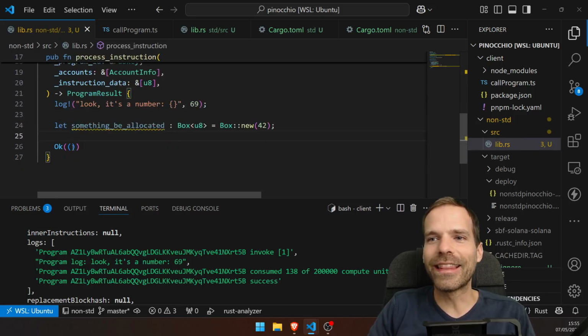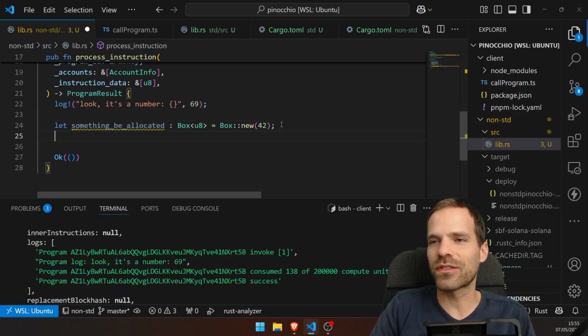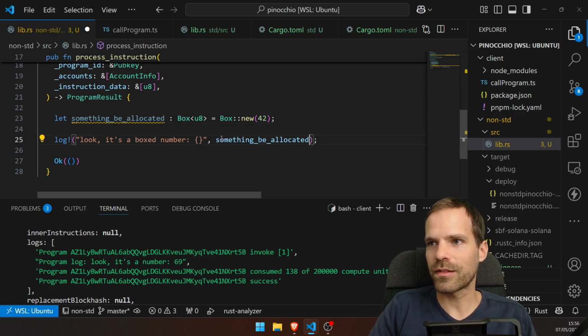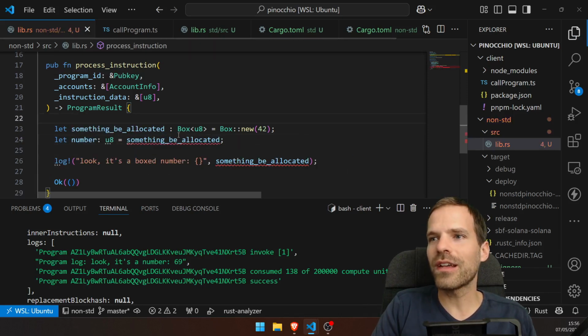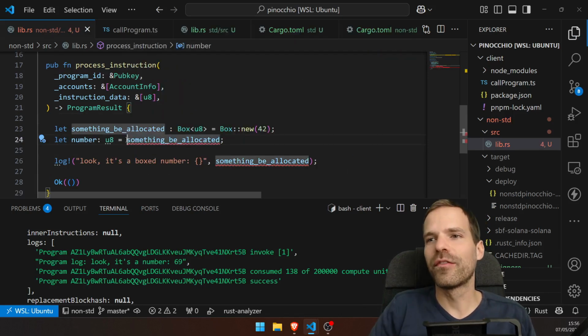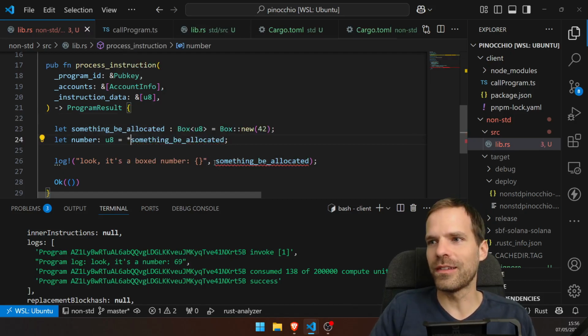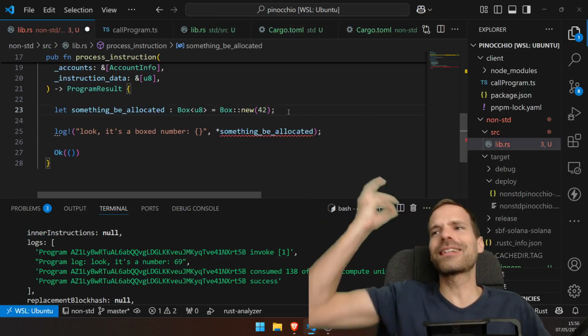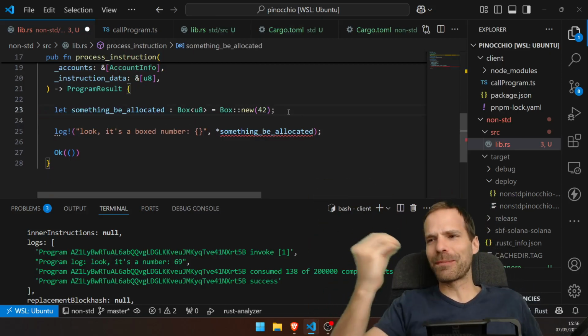Nice! Okay, and then if we let something be allocated, and maybe we should also use it just so it's not optimized away or something. It's a boxed number. And then I say something to be allocated. How can I get the data out of the box? Oh, deref. That's how you do it. Yeah, easy. You deref. Classic. We're working with pointers here. Yeah, that's exactly it. Computer science basics, Andy.